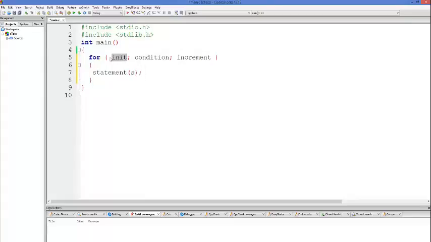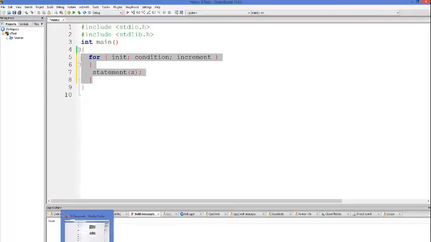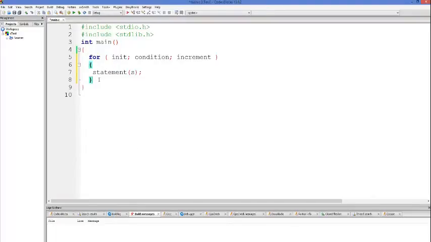Now the first parameter in this for loop is called init, or initialization of something. The second parameter checks whether some condition, which is related to initialization, is true or not. And then the third parameter is the increment of the variable which you have initialized in the first parameter. So this is the basic structure of for loop.